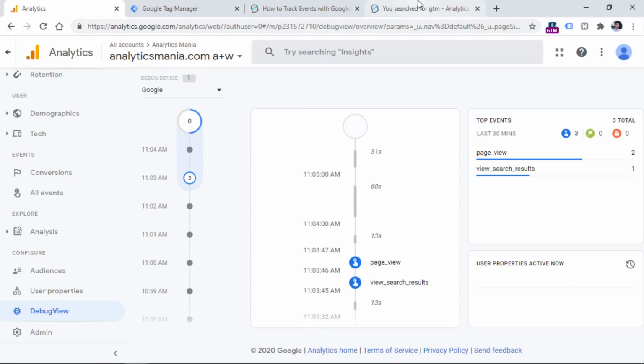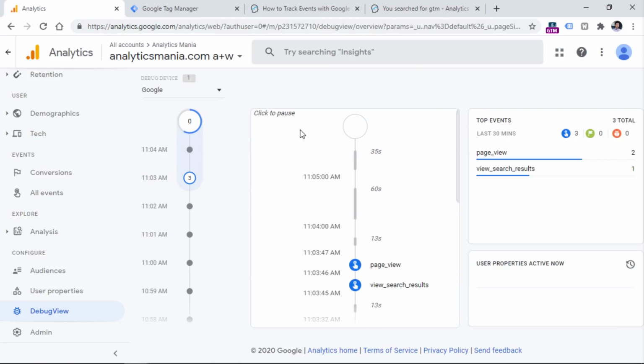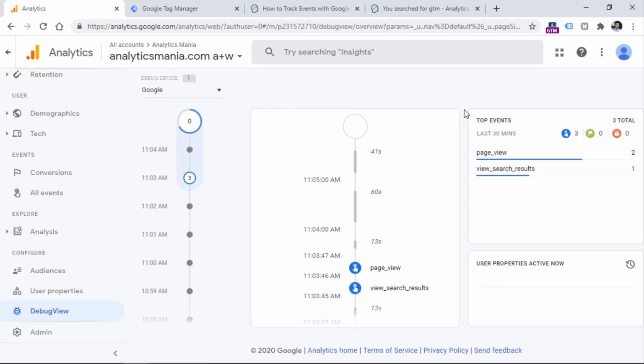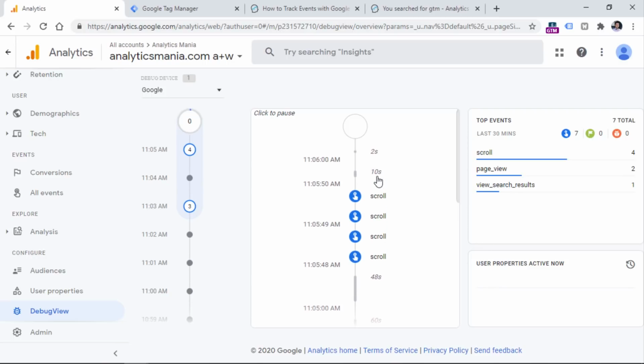Also, if I scroll to the very bottom of the page, we could see another event that is named scroll. So let's wait. And here it is. We have some scroll events. The reason why I'm having 4 events is because I have made some additional configurations in Google Tag Manager. So one of these events is sent by the enhanced measurement, and then the other 3 are sent from Google Tag Manager.